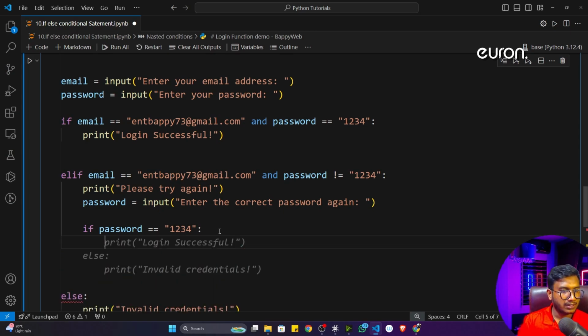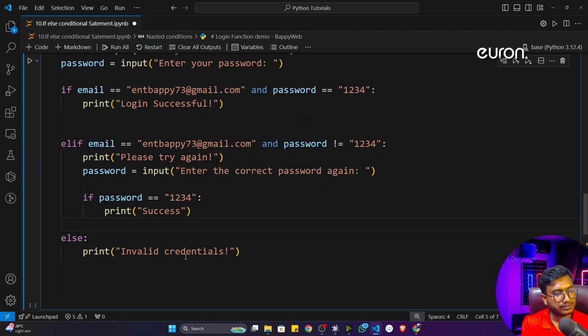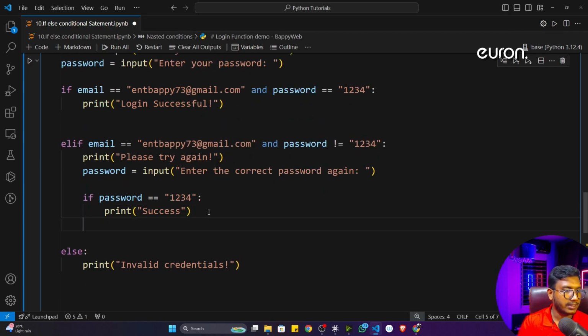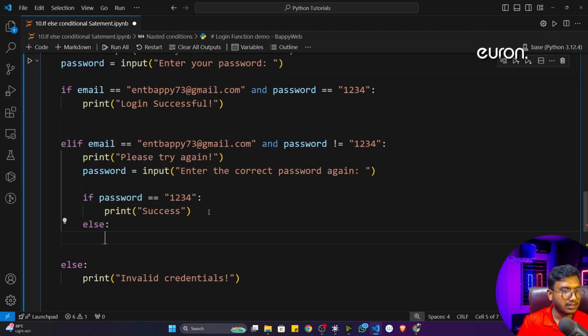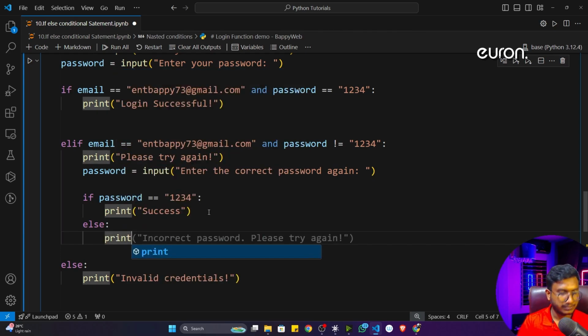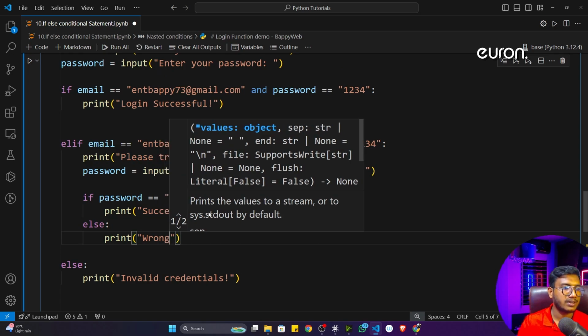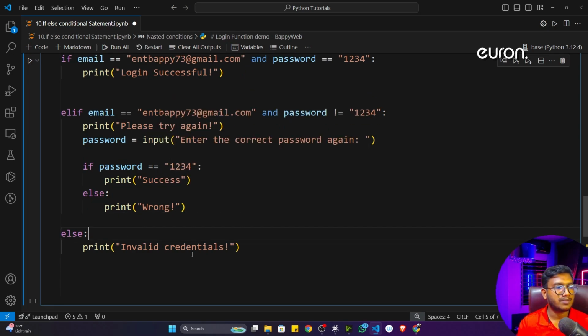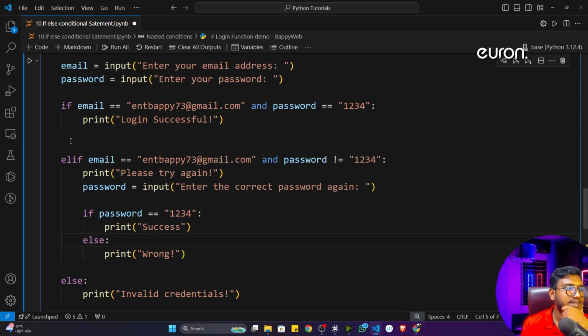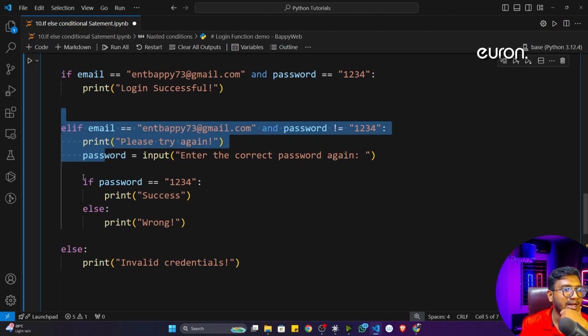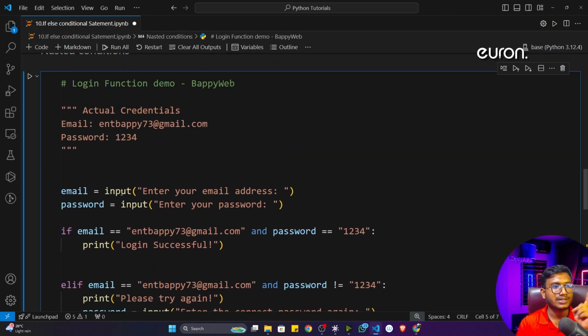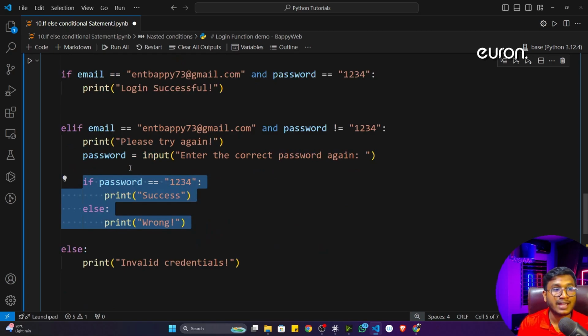So what I will do, I'll just show success. Otherwise, in the else condition, I'll just write wrong. So this is the simple code I have written. You can see inside a condition I'm writing another condition. So this is actually called a nested condition, nested if else condition.